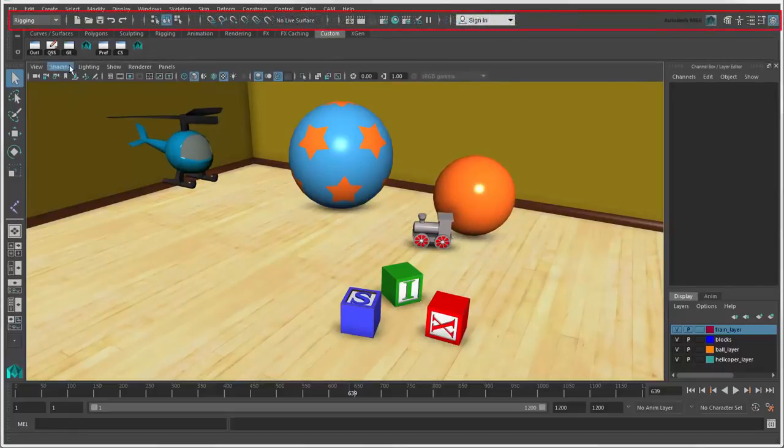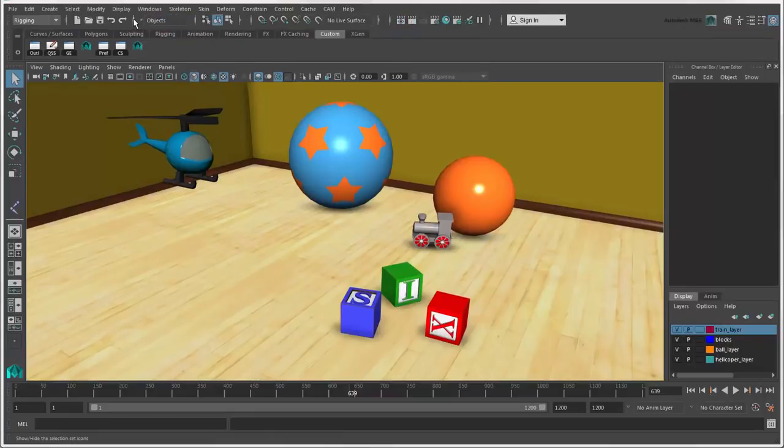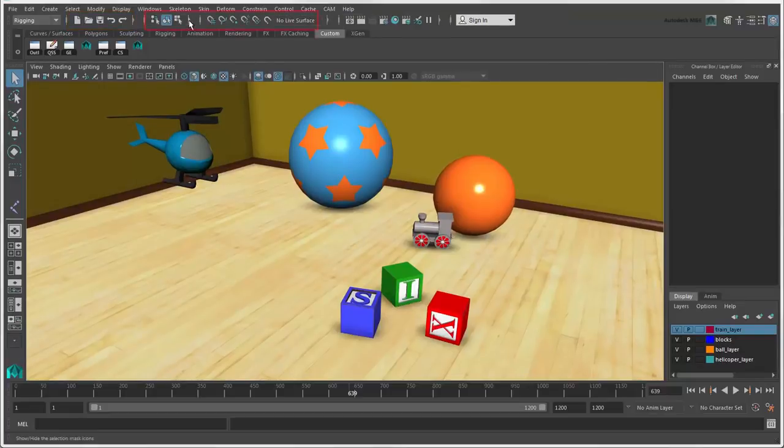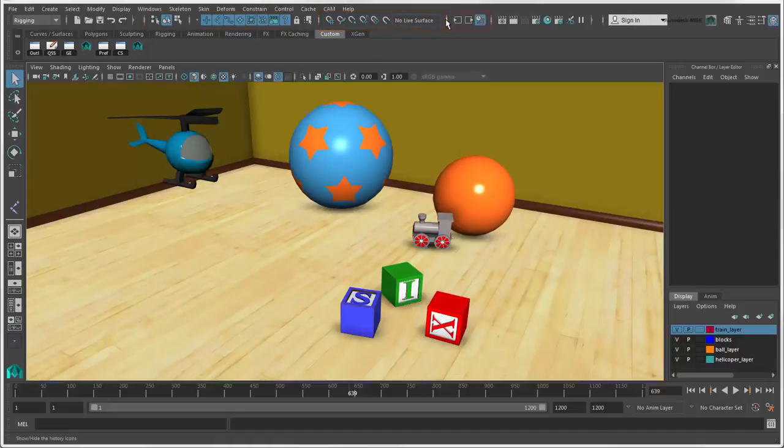The status line contains many general tools. You can hide or display each of the sections by toggling their divider bars. The file commands are here, then the selection options, the snapping tools, construction history options, rendering tools, the input box where you can transform, select, or rename objects, and the Autodesk account sign-in box.